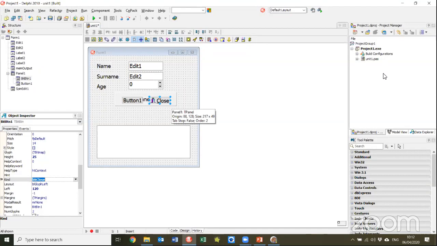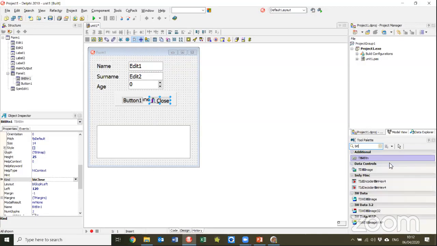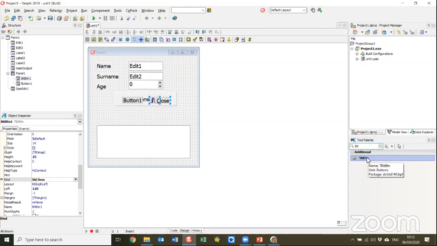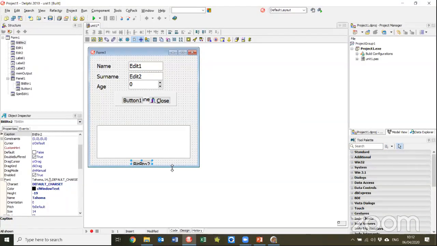Okay, something else I want to show you that I think is pretty cool. I'm going to add another bitmap button to my form. So I go to my tool palette and I start typing the first 3 letters of the component that I'm looking for. As soon as I type bit, you see that T bit button appears. I select it in my tool palette and I click to add it to my form. I'm going to make my form a little bit bigger. Now this time, I'm not going to change the kind property.